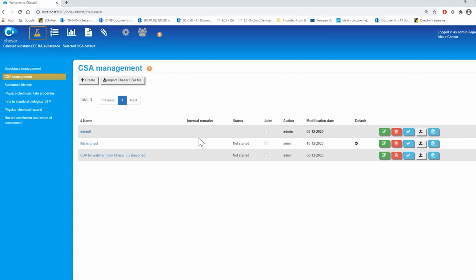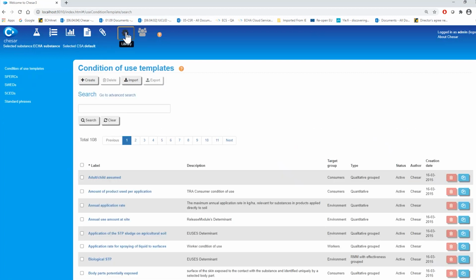The major changes introduced in Chesar 3.6 can be found in box 6, which is called Chesar library, or in box 3, where the exposure assessment takes place. So let's continue with the changes in box 6. In box 6, the changes occur both in the Condition of Use template tab and in the Sweat tab.